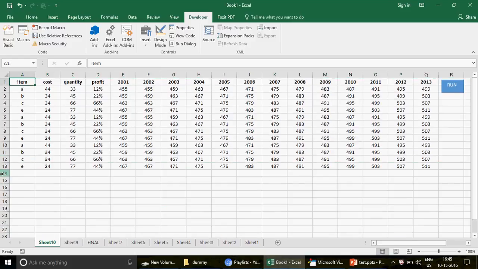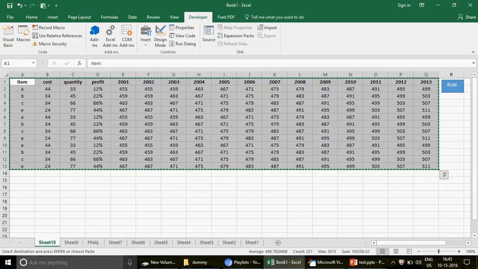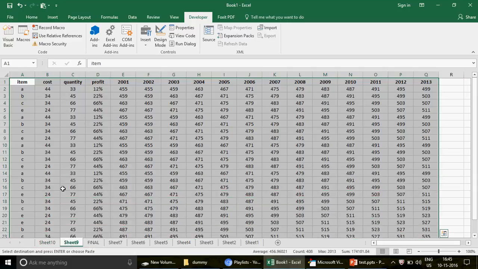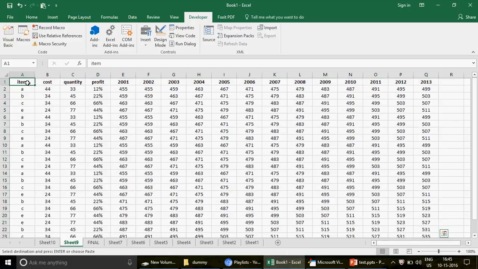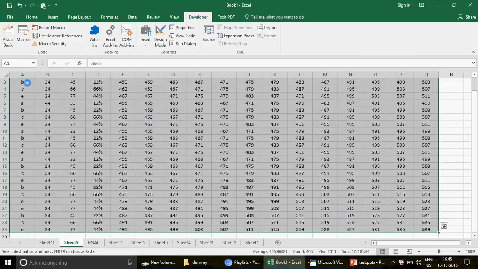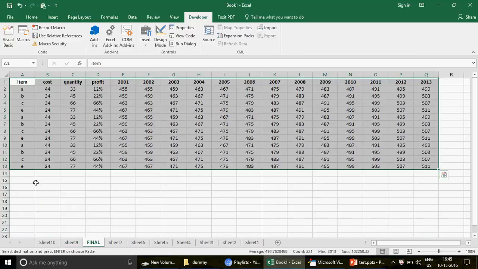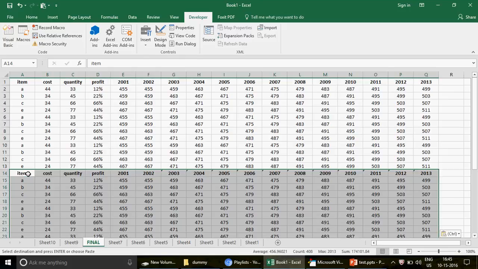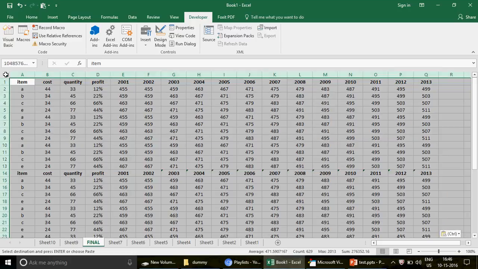There's no specific reason. We want to copy this data, go to the final sheet, and paste the data, and then come to sheet 9, copy this entire data again, and paste it here. But we need to ensure that this code compiles the data from both of these sheets. It should be dynamic enough. If I increase the data, it should be able to pick up everything. So this is what exactly we are going to do.